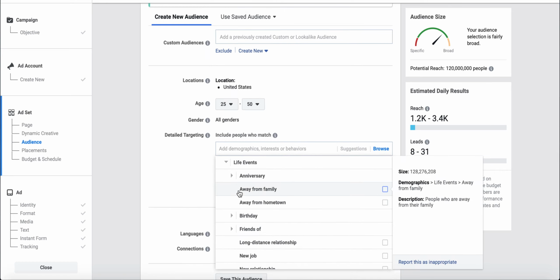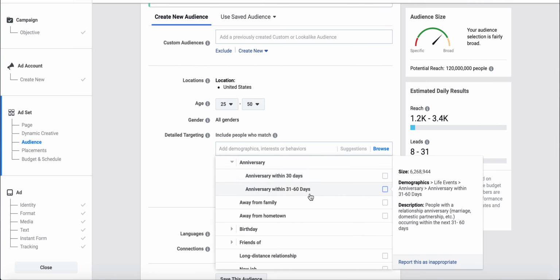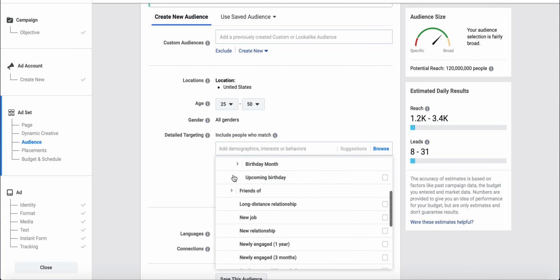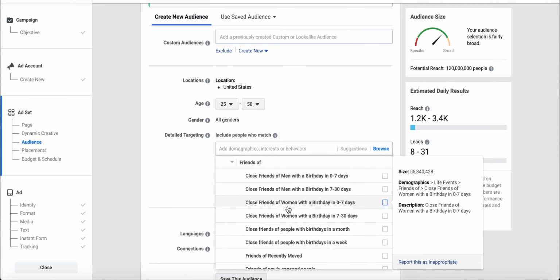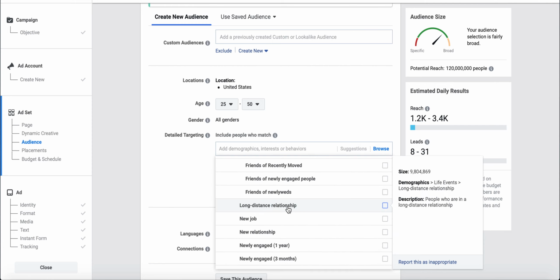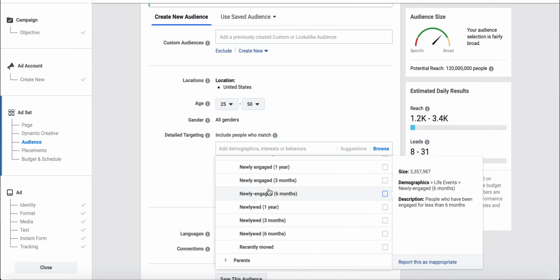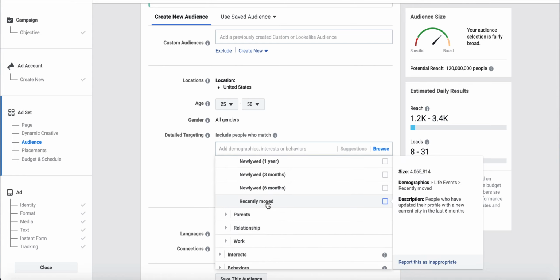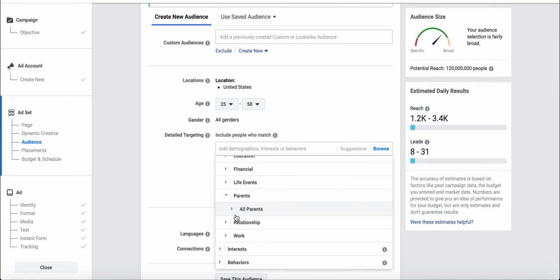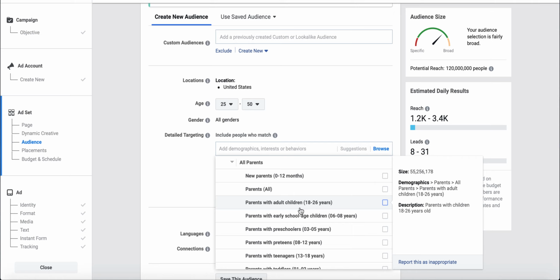Okay, so let's look at life events. We can do anniversaries. We know marriages are a big thing, birthdays. So friends of, I don't really know why you do that, but long distance. So you can do new relationship, newly engaged, newlywed. Newlyweds are huge for this. We know we love to target newlyweds for insurance as well. You can do recently moved. You want to put a policy on their mortgages, whatever you want. You can target that. And then here's where it gets good too.